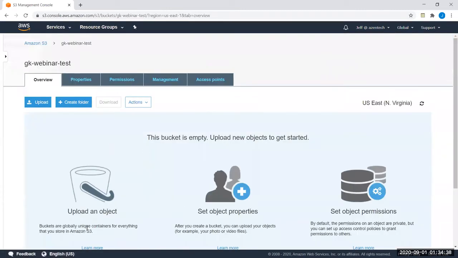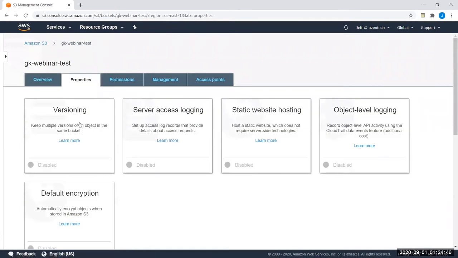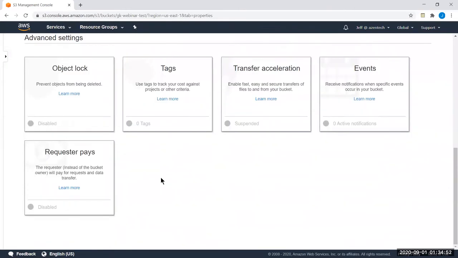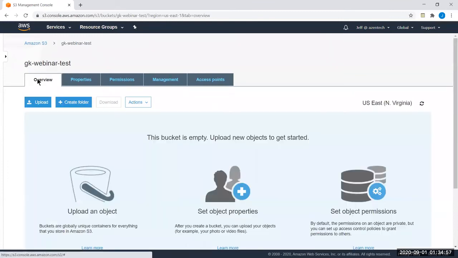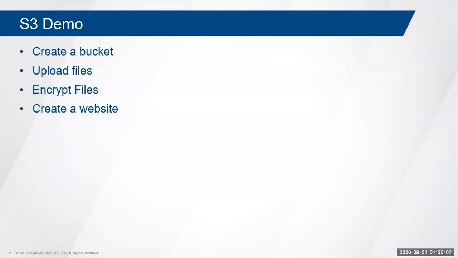Now, having said that, I created this, and I've got the ability to modify it, but that's just the basics. There are other properties that I'll be going through: versioning to keep duplicate copies of something, the static website hosting and encryption I mentioned, and even more things down here. But for the basics, it's really, really easy to implement. So now what we have is this basic bucket, and let's upload a simple file into it.